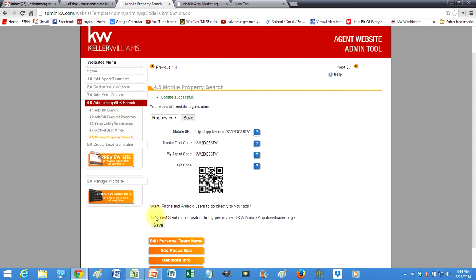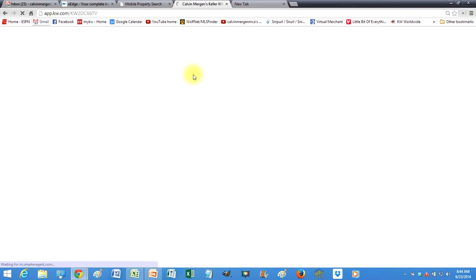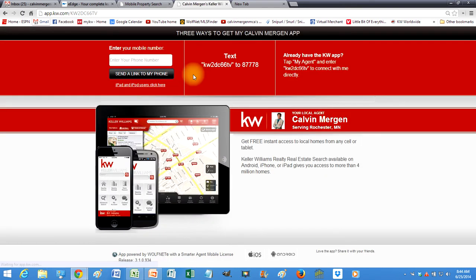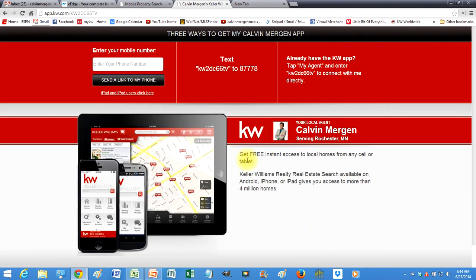So if you choose this option here, yes, send mobile visitors to my personal mobile app landing page, that is an option for you. So I'm just going to show you what the mobile app landing page looks like. Obviously it'll look a little different on the computer versus a phone, but this gives you that, and I don't think it'll adjust here as I zoom in. No, it won't. But this is what the landing page looks like with your information on there as well.